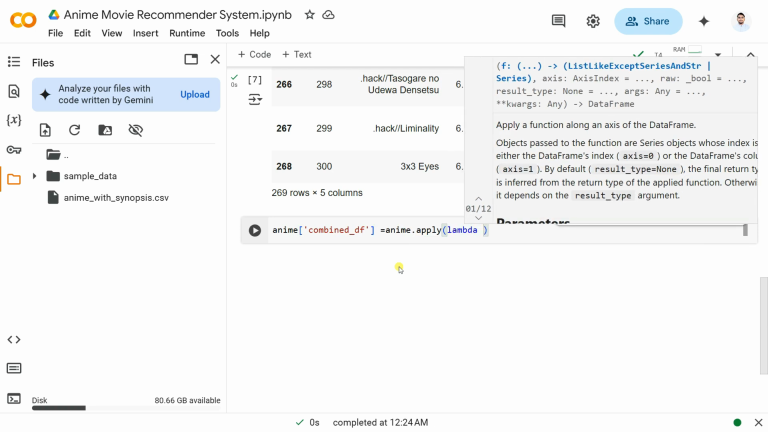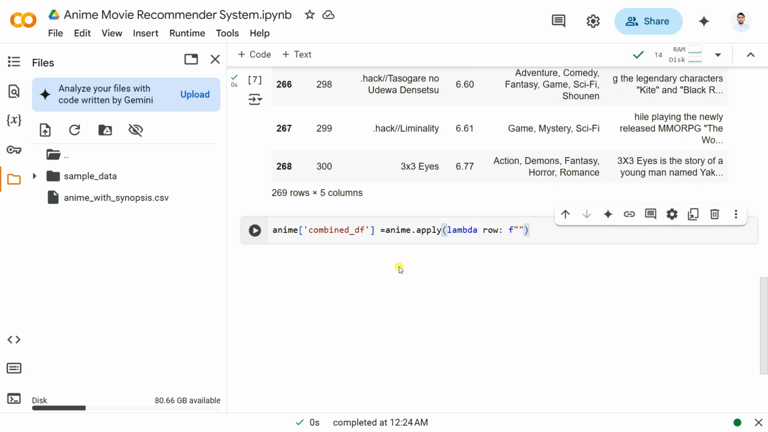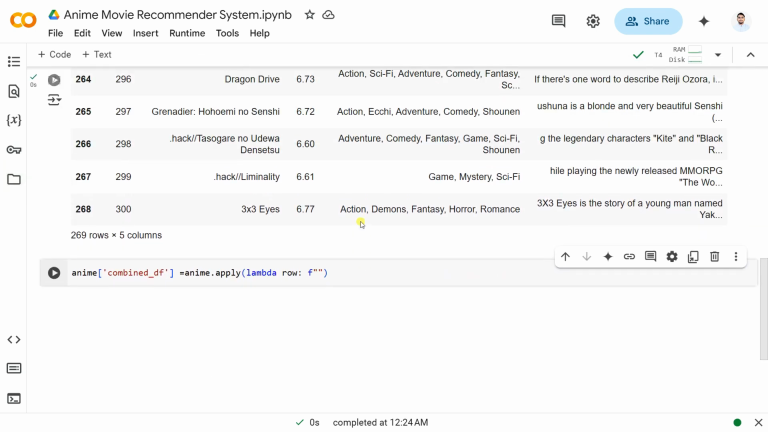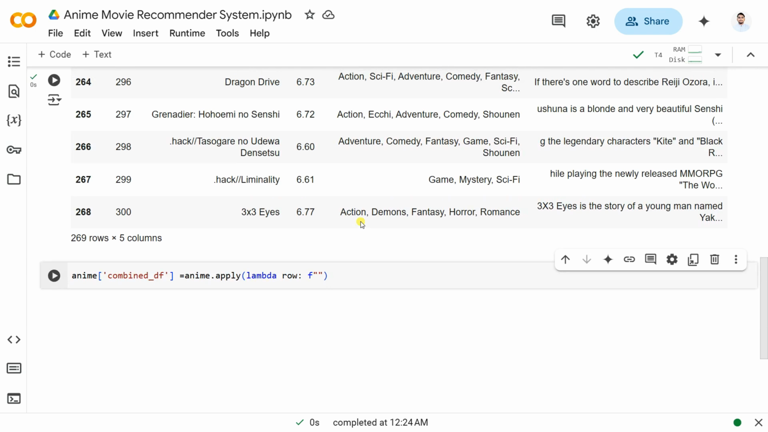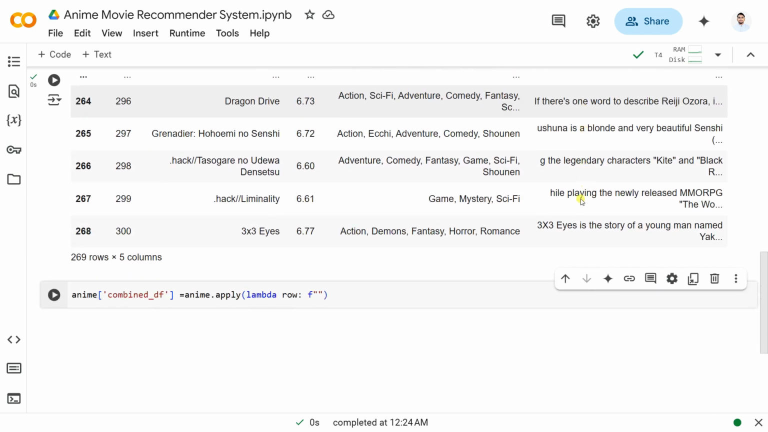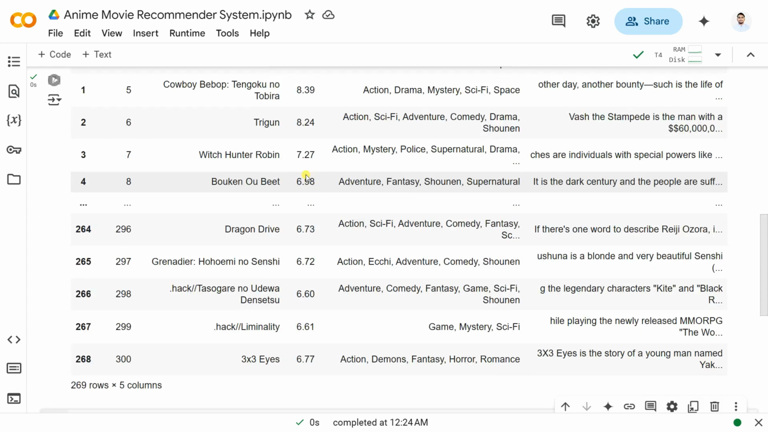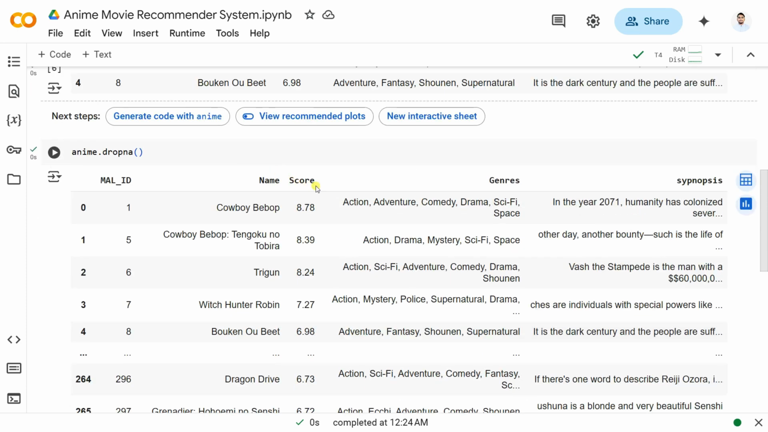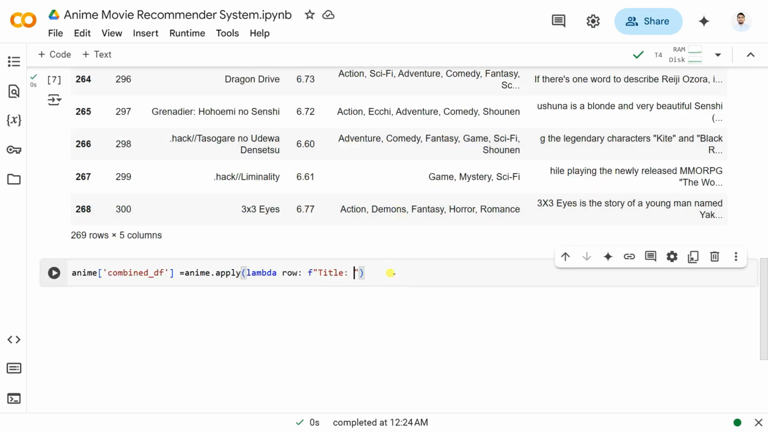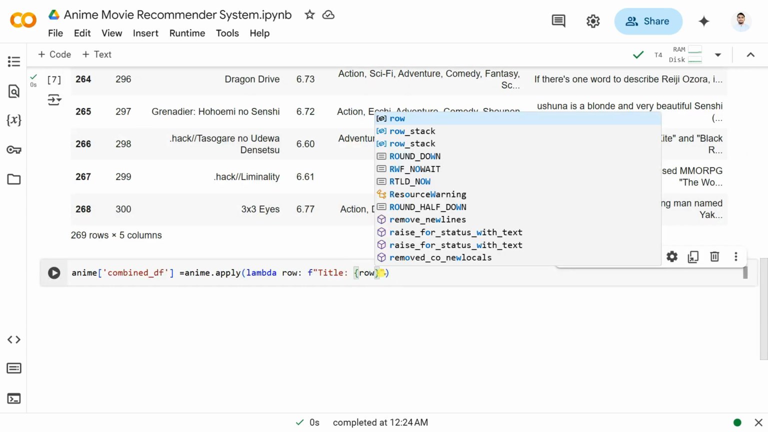So let's say lambda, and we are taking from that row, and we are giving everything in the case of combined df. So we are going to combine them in the case of the title, the overview, and the genres, as well as the synopsis. So what I can do is take everything, and inside this we're taking the title, because it just has the name, so you just make it the title in the name case. And then you're going to use the row, because you're using the lambda. So from the lambda you can directly access all of the values from our data frame.